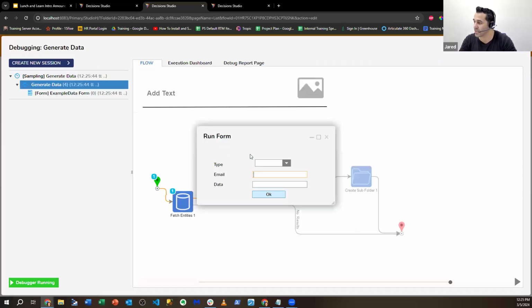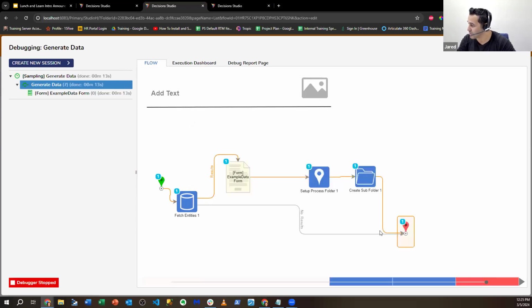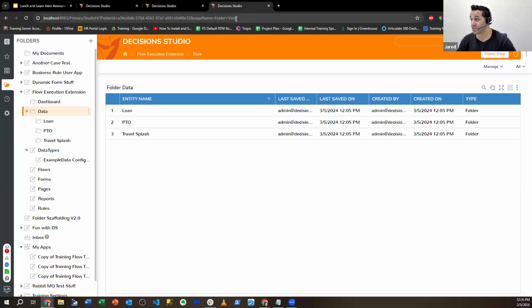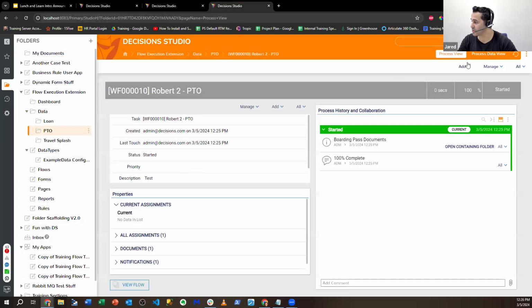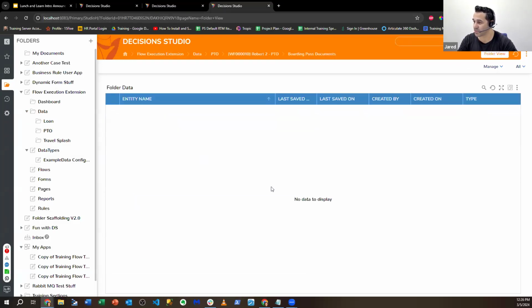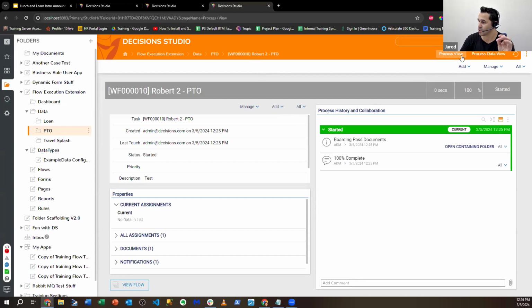All right. And then when I create his again, this is going to be Robert 2, and data going to a place far, far away. Let me say this is PTO, and I run this. Now if I go into his PTO, I got Robert 2 PTO. You'll notice over here, browser view data, I have boarding pass documents that I can then click into. So a couple of things to make this viable. I would recommend creating your own default process view page so that you can easily access that folder.